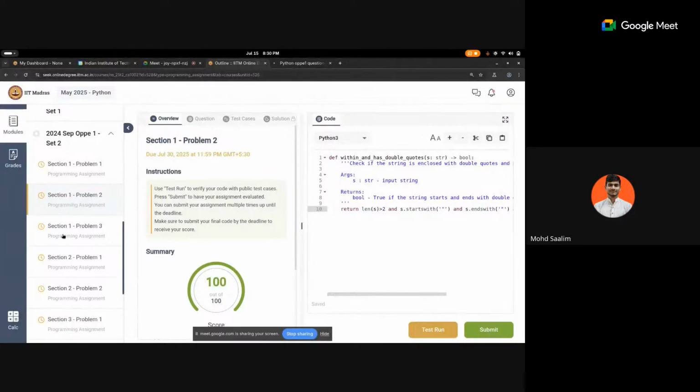Okay, should we move to the third problem? Yes.